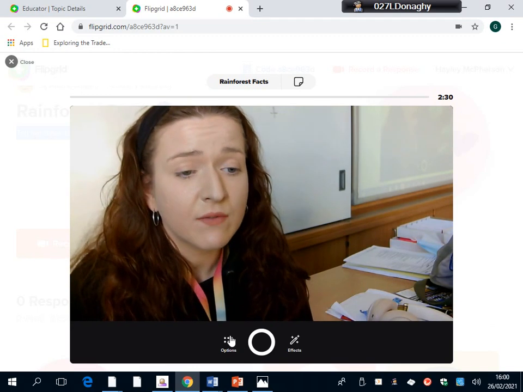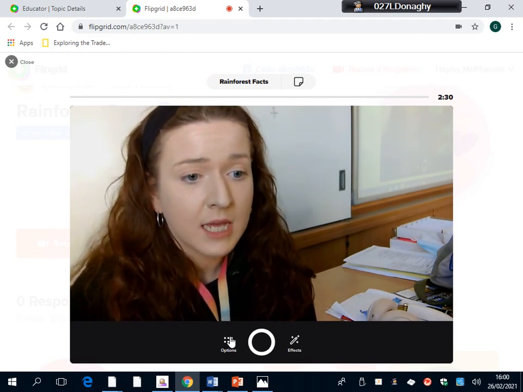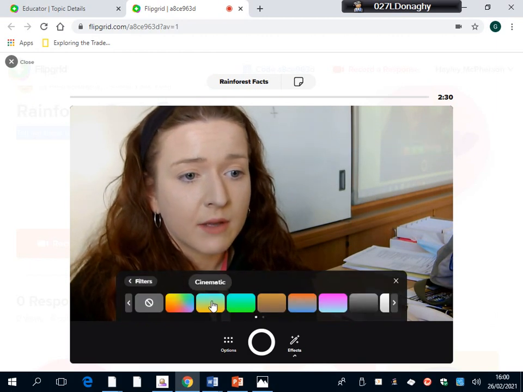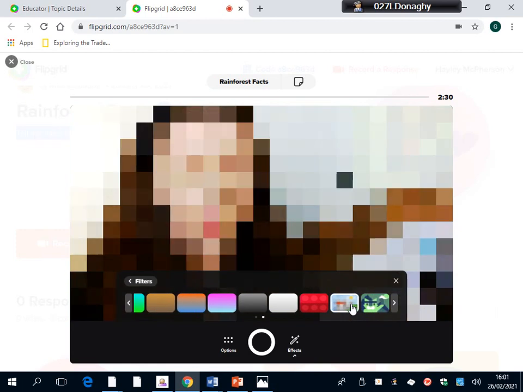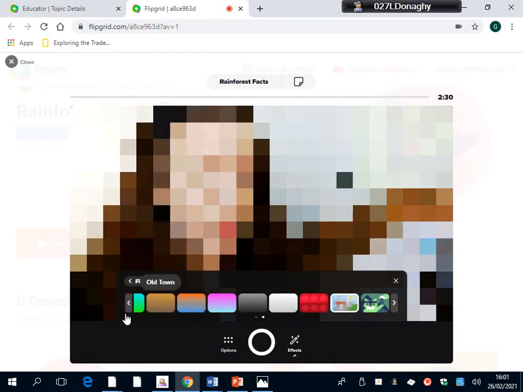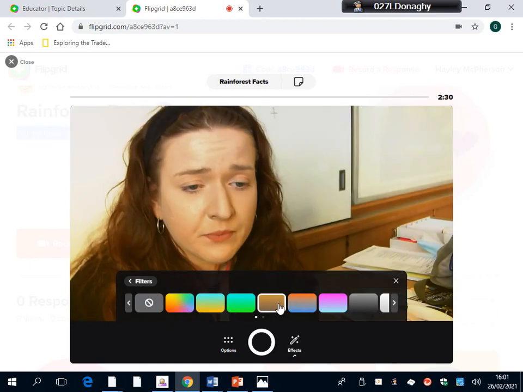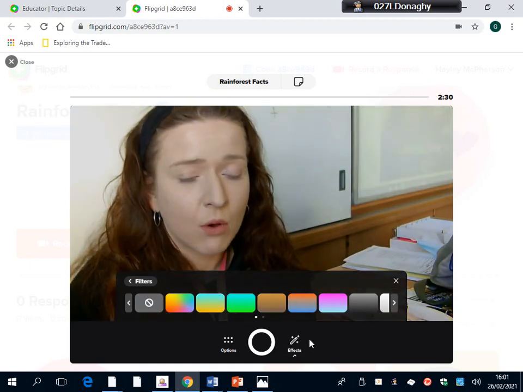But there are lots and lots of things that they can do rather than just stand here and record a video of their face. There's lots of effects that they can put on. Kids love filters these days, so they can change different filters. If they're really shy, they can pixelate it so that you can't even see them at all. But any other filter that they might want to add, they can do that. I'm just going to take them off.